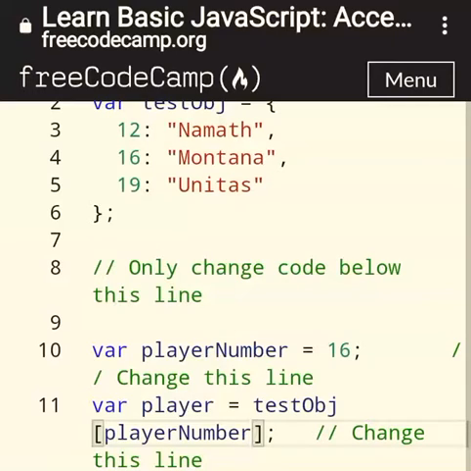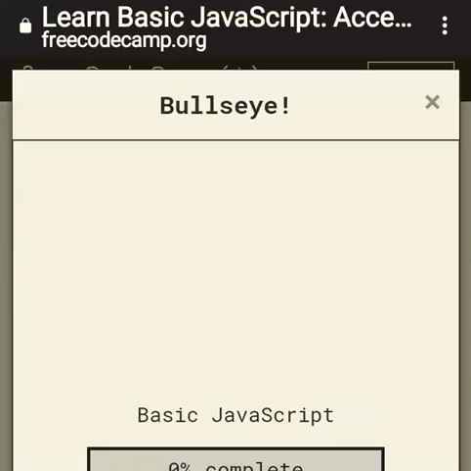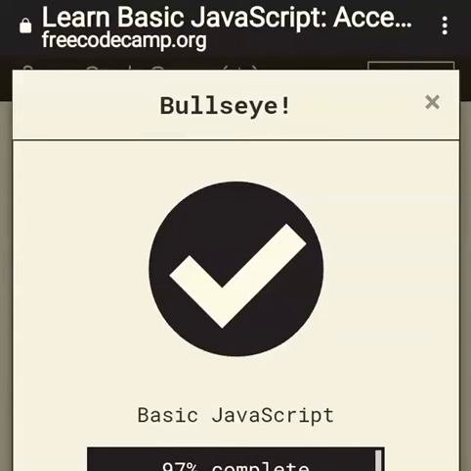So player number, instead of which by mistake I wrote player name, sorry. The player number is the one for which we allocated the value of 16 as provided in the task, and as per the question in the object, we have to access Montana. So test object, square brackets, and then player number, which is the name of the variable here with a value of 16 that pertains to Montana. Simple. Wow, bullseye, you did it. Now go to the next challenge.